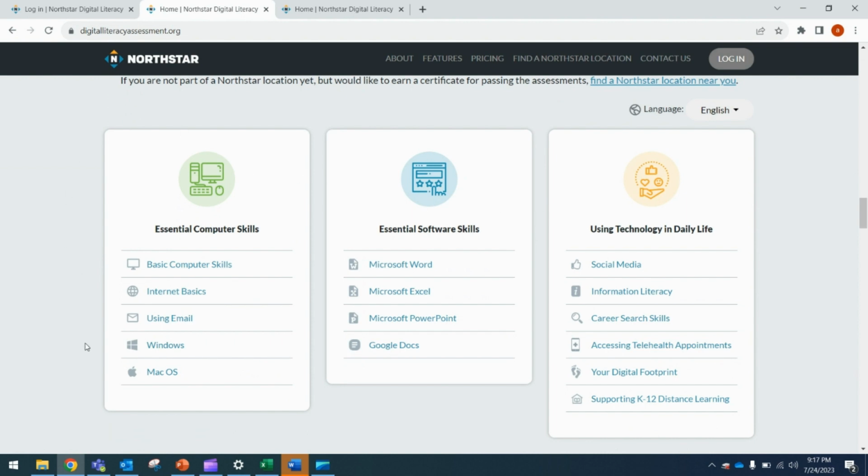So if you feel like you're a very beginner here, you can start with basic computer skills. I mean, if you're at this website, then maybe you know a little bit of internet basics, maybe you know a little bit of computer basics, and you want to expand your knowledge. Maybe you need to learn more about Microsoft Excel. So it's your choice. If you want to take all of them, that's good as well, so that you can refresh on some of the knowledge from basic computer skills and internet basics. So I'm going to start with computer skills.